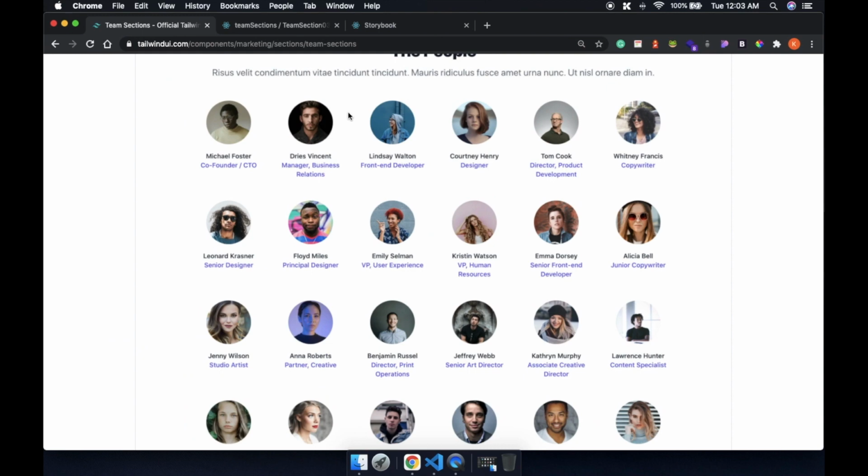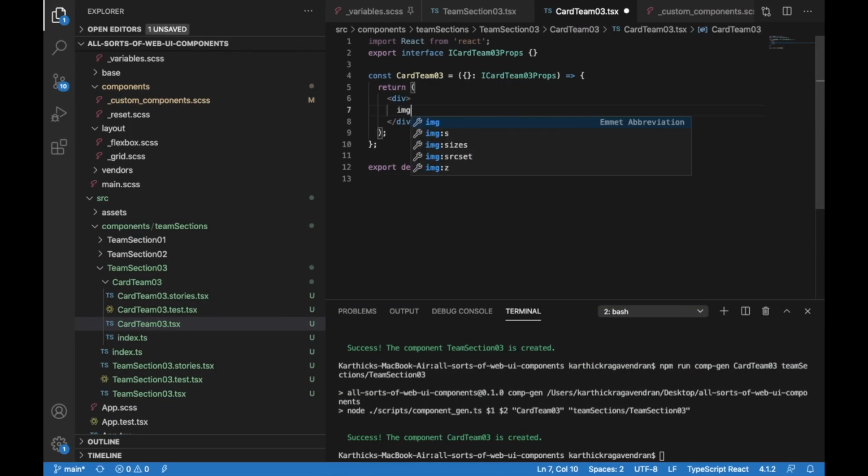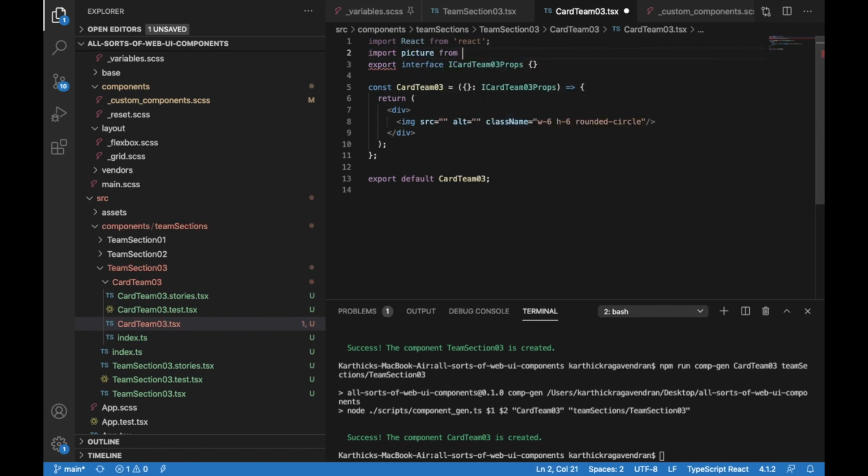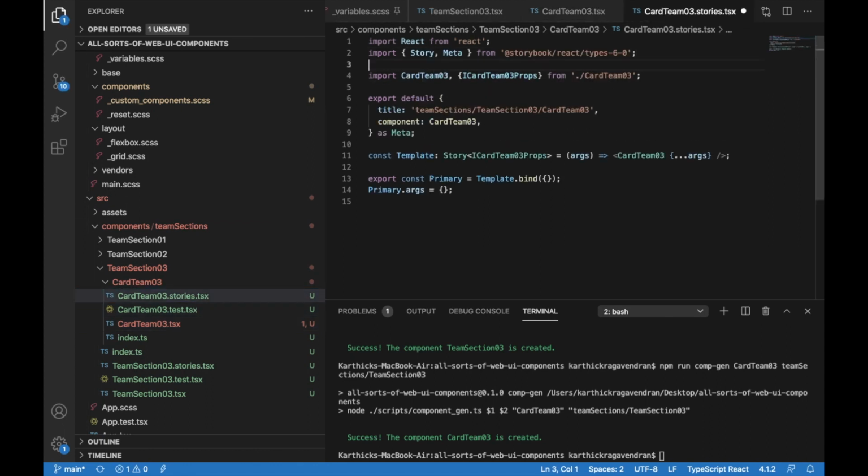So this card starts with, I think it's a 6 rem height. Let's try it out. Yeah, W6, height 6, rounded circle. I think that's all. I think I shouldn't do this. I keep doing this. Let's have this in the story.